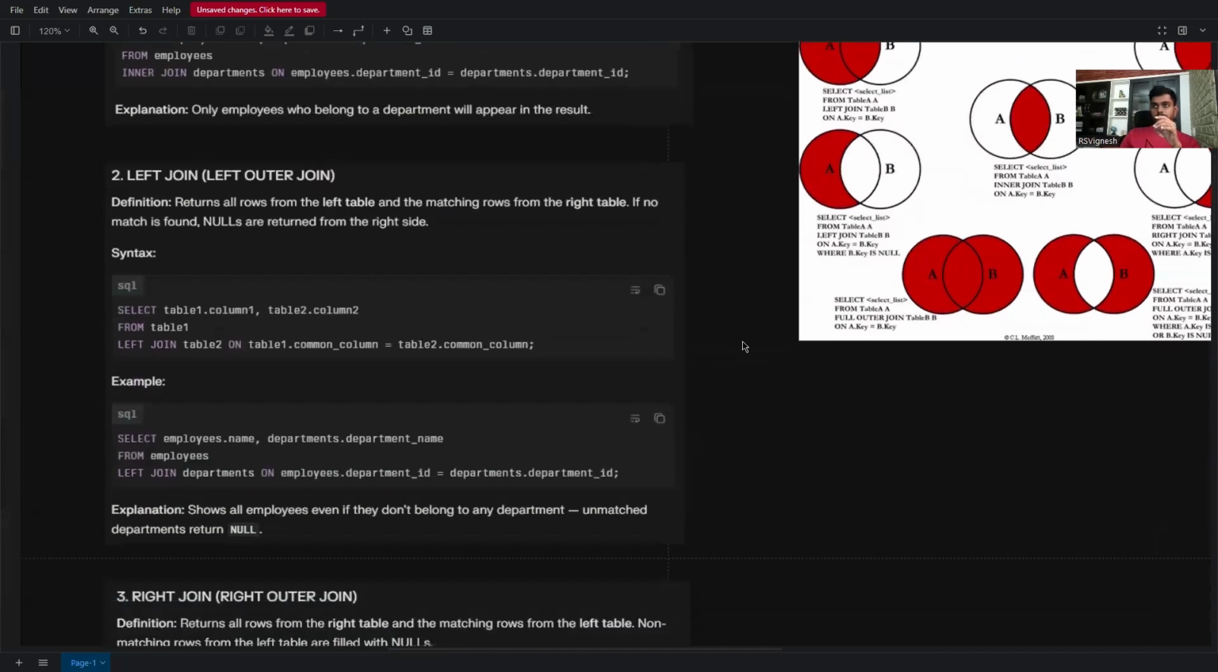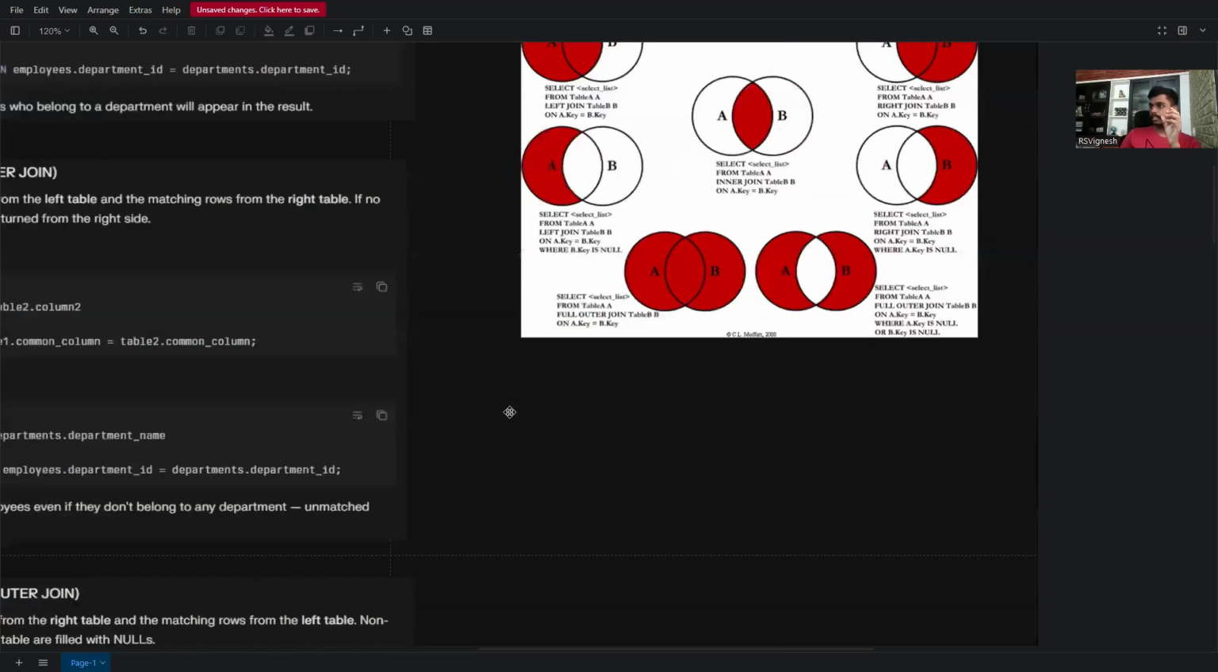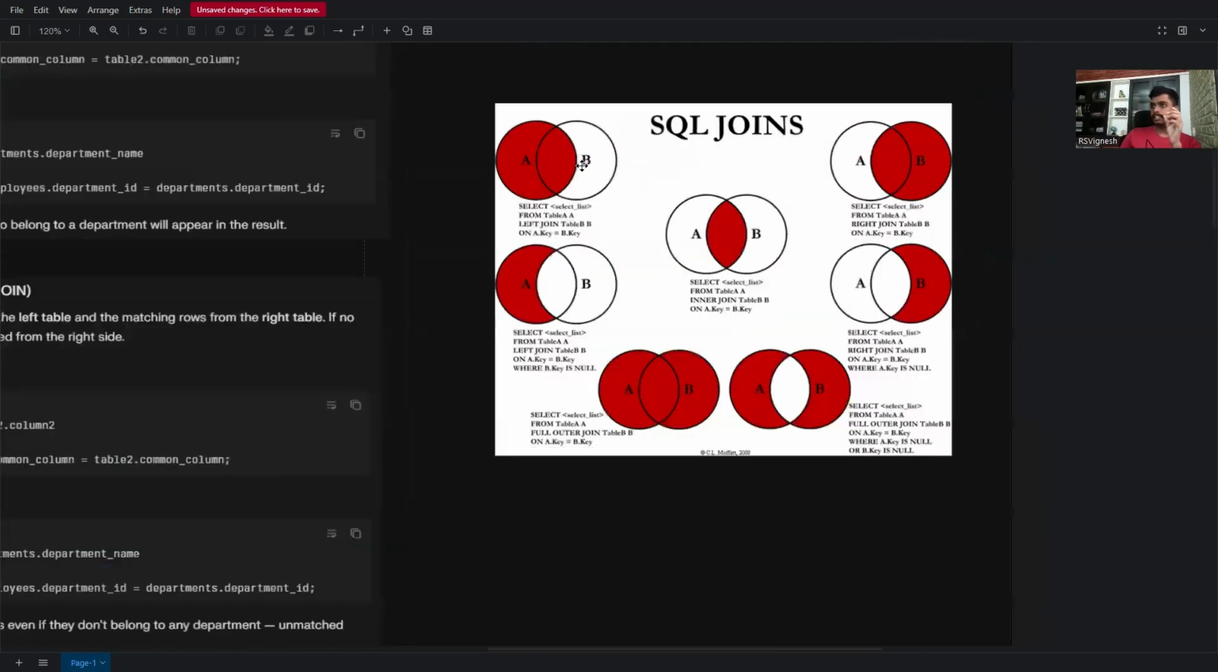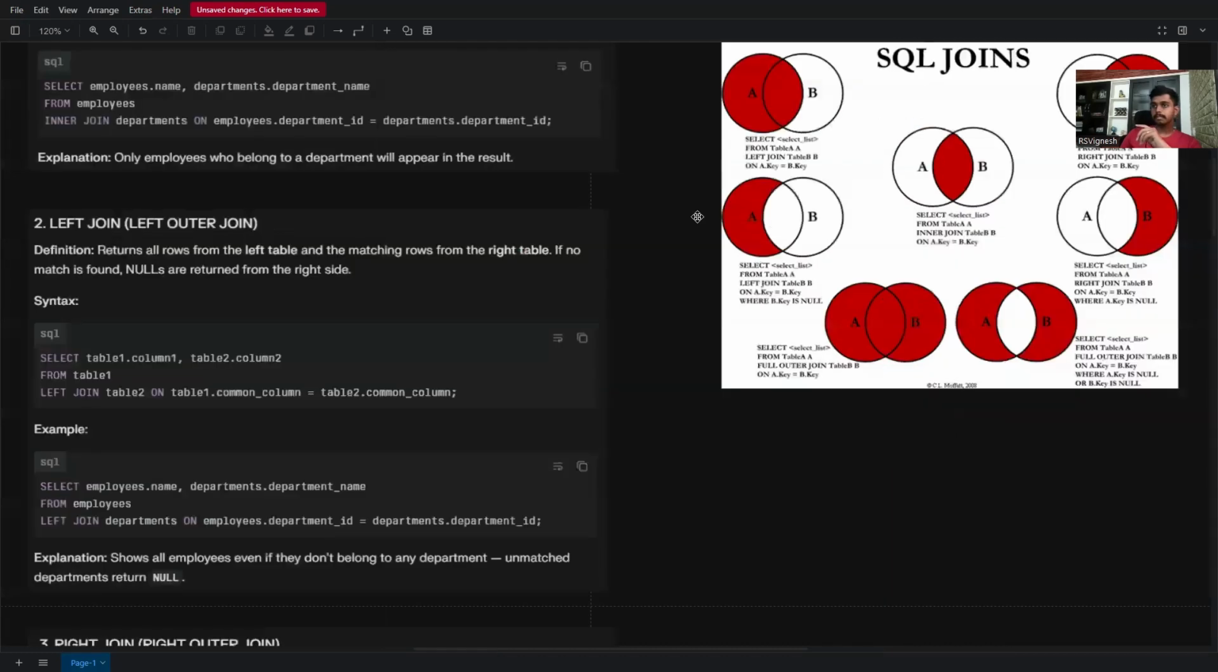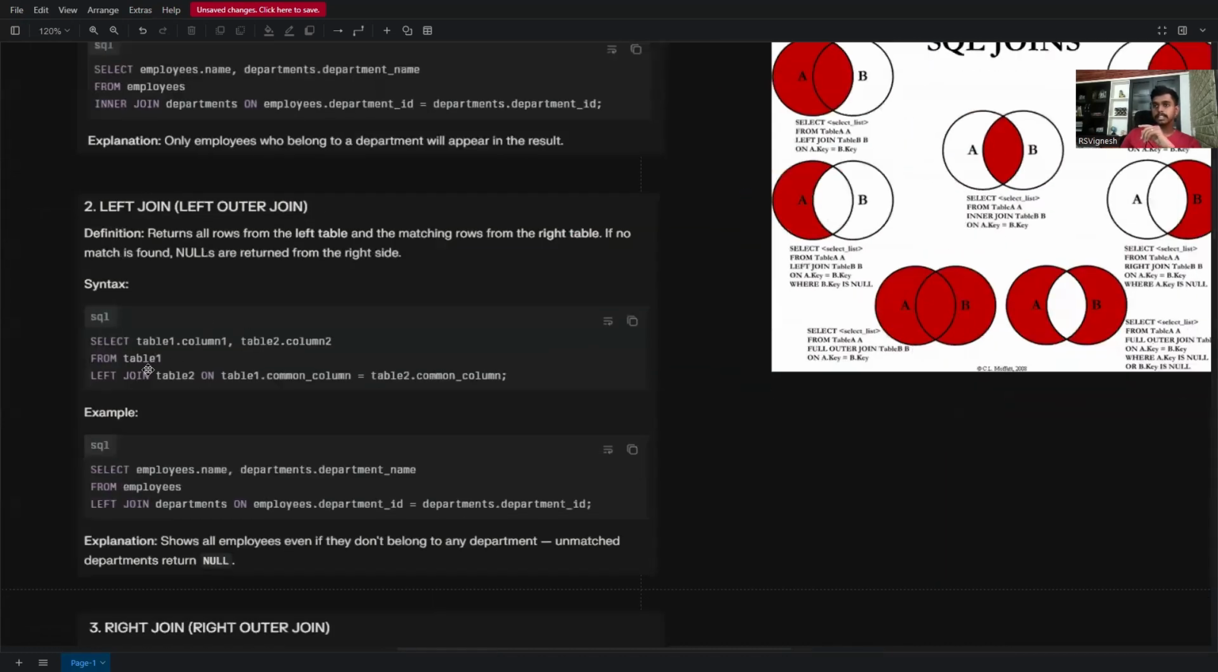And coming to the left join, here, this is the left outer join. It returns all rows from the left table and the matching rows from the right table. You can see that this is the left join. It will return all the items which are available in A as well as those common to both A and B. Here's the syntax of the left join.